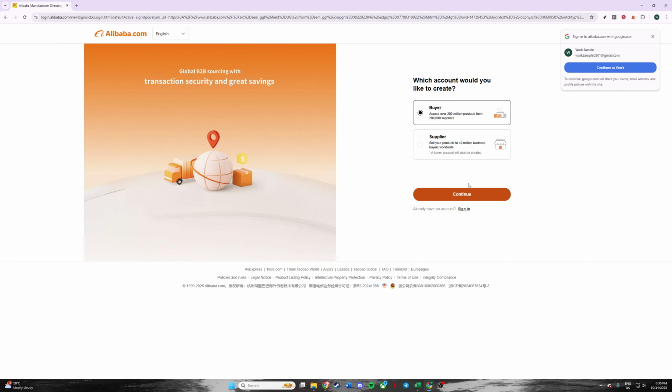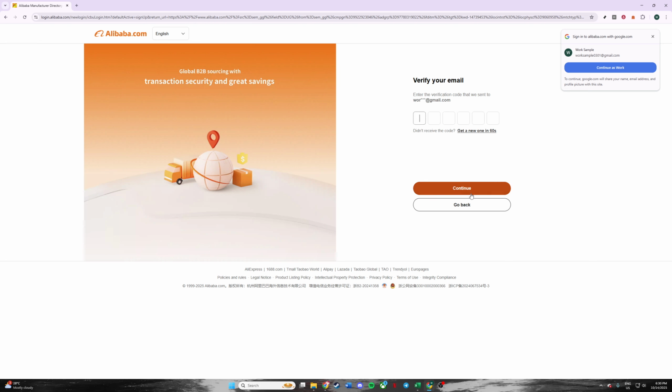The next step asks you to verify your email. Alibaba will send you a verification email to the address you provided. Open the email and click on the verification link. This step is essential for securing your account and ensuring future communication.